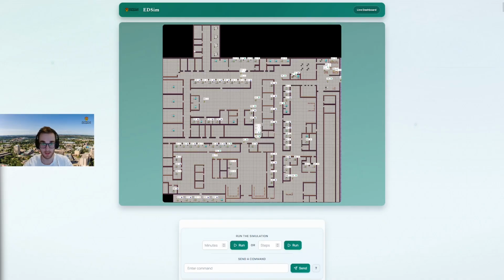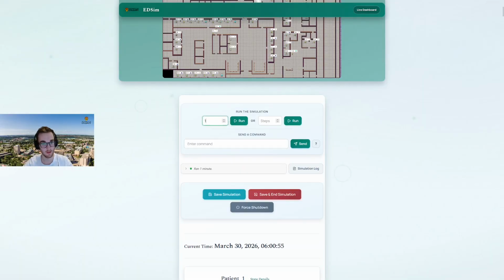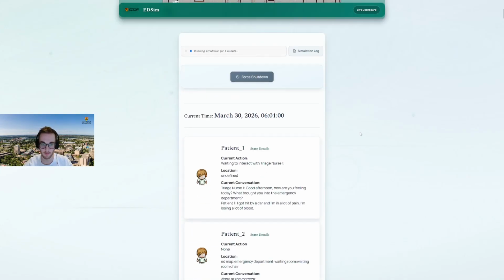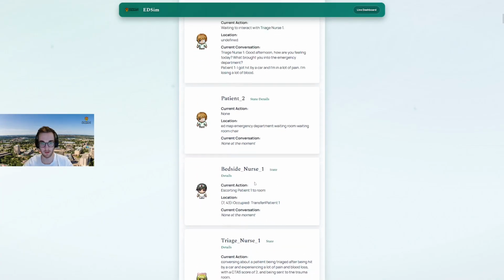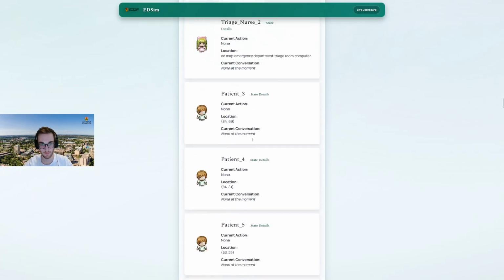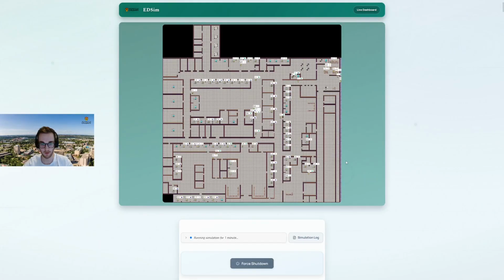After running for 1 minute, we can see all the patients are now loaded in, along with the bedside nurses, doctors, and triage nurses. You can also run another 1 minute if you want to. It'll take some time, obviously, again, but we should be able to see it moving in a couple seconds. Then if we scroll down, we can see all the patients, all the different bedside nurses, triage nurses, and doctors. Then let's go back to the top here. Hopefully we can see the simulation move. Yeah, we can see it move a little bit there.